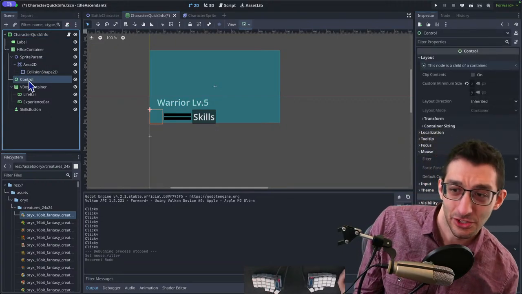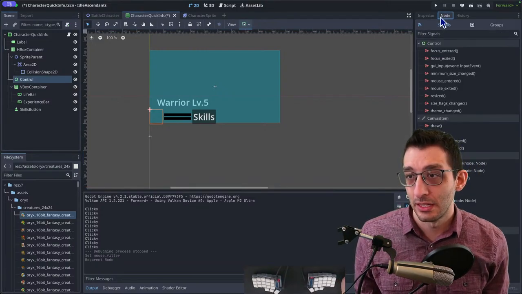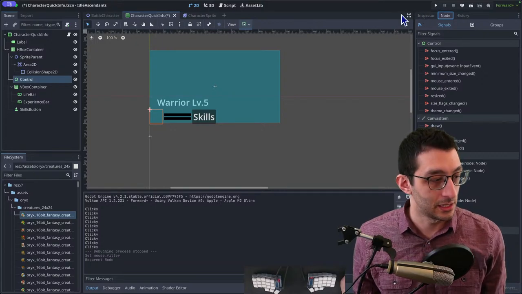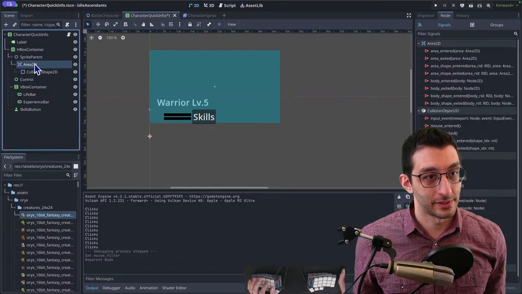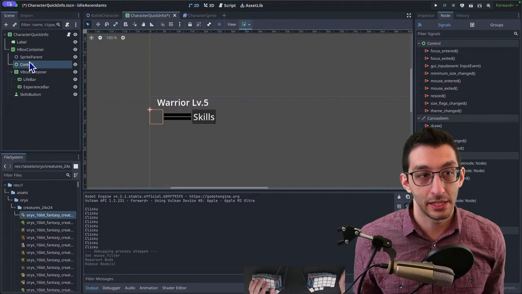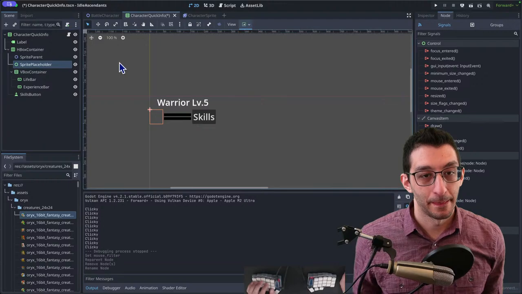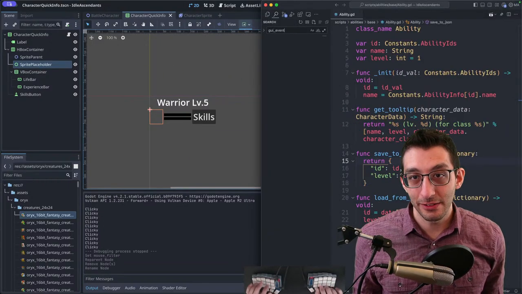Actually, you know what? We could make that control be the thing that has the input. Does it have like a clicked thing on it? It has GUI input. Yeah, that's pretty much what we want. That's probably easier to do. Yeah, I think we should just do that then. So I guess delete this entirely and just put it on this thing, the sprite placeholder. Kind of a weird way of doing things. And then we need to take in GUI event instead.